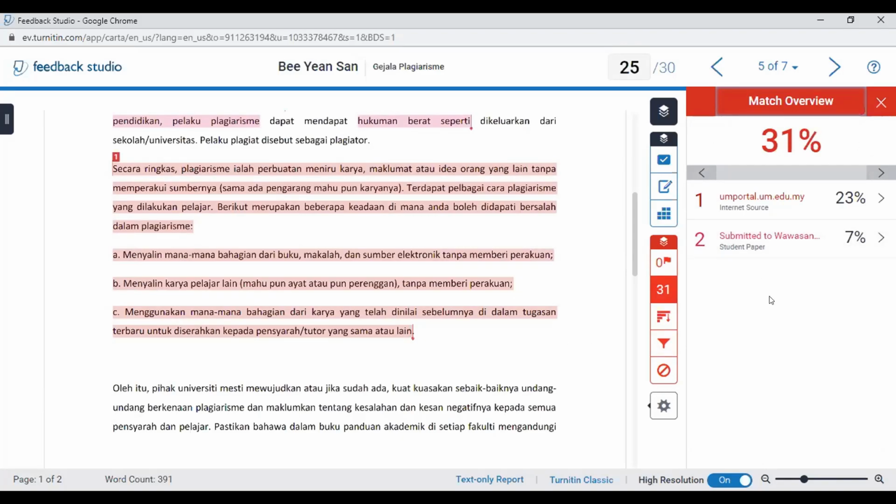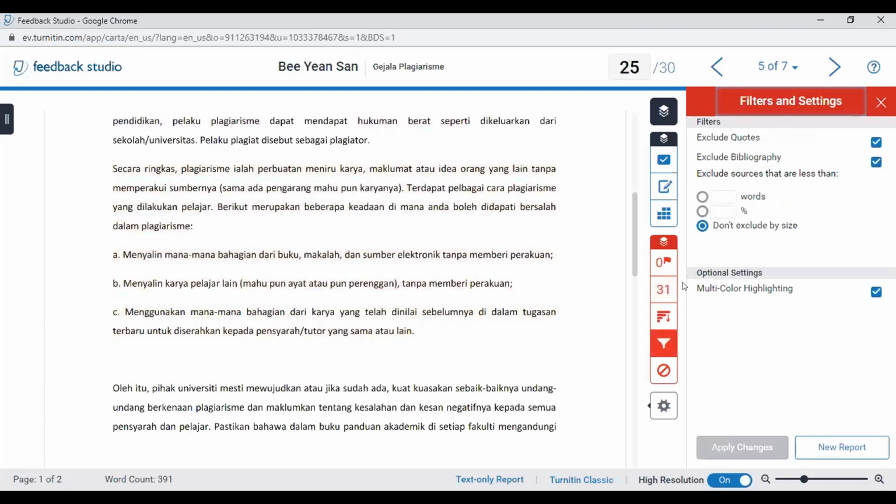So it didn't change. But if your student paper has a lot of references and quotations and you think it's okay, once you go to the filters and settings, and once you exclude quotes and bibliography and apply the changes at the bottom, definitely you can see the percentage change. So these are two functions you can use to help your student reduce their percentage. Oh, why is it not tallying? This is not a mathematics class actually.